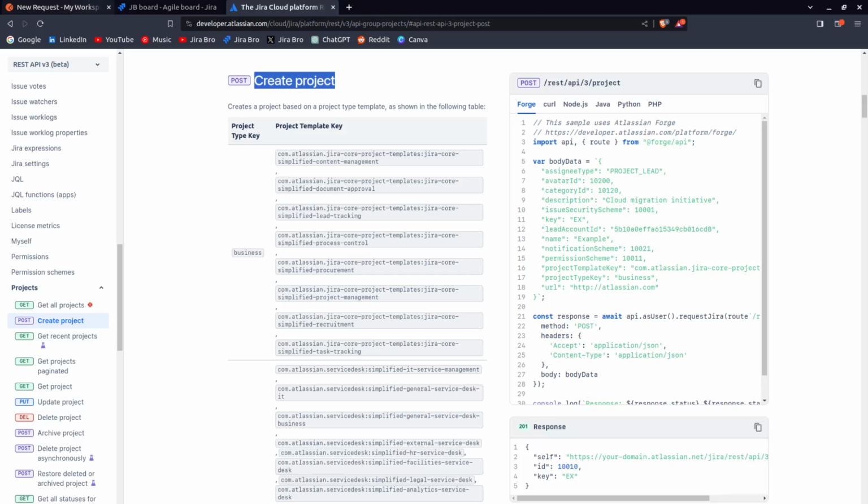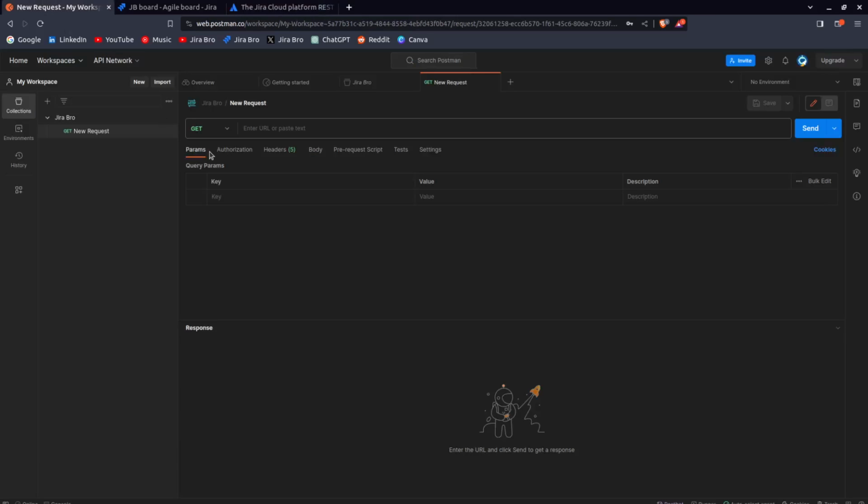Now first, what we need to see here is how Postman works. We created our request, and we're going to rename this request create project. Since I'm going to create a project, it is going to be using a post method.